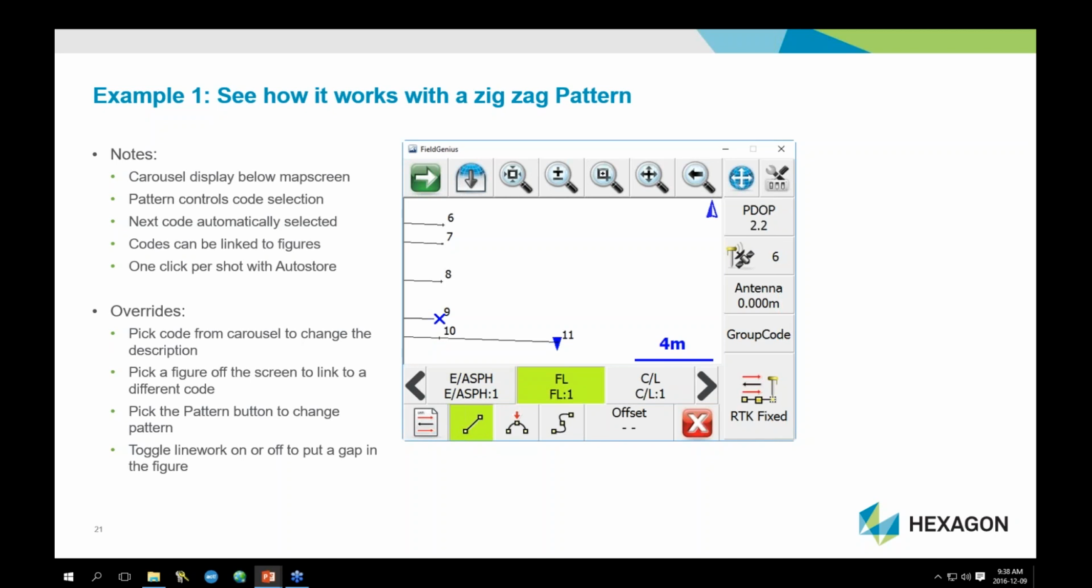After we take a shot, you can see the line is drawn in. Notice how the blue X has now advanced to point 9 because it's anticipating the next figure to be activated. Notice how down in the carousel the description has advanced to the fog line description. So now I'll just step to the fog line and I take my next shot.